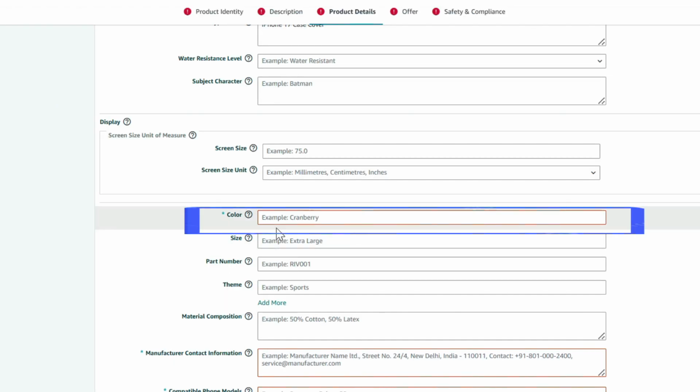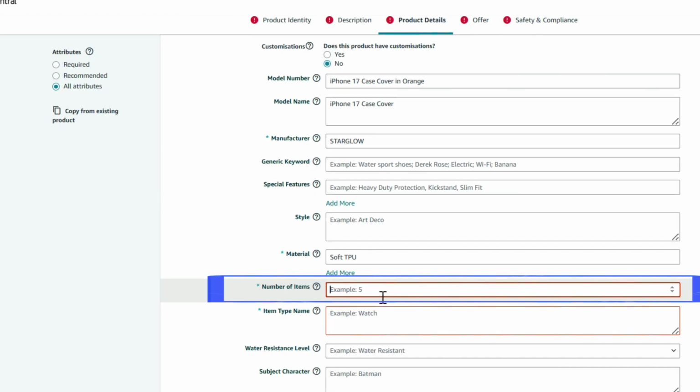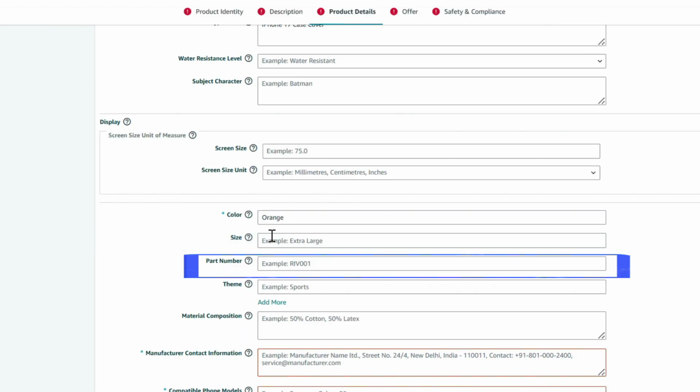Next is color, where you should specify the exact color of your item. Then, in number of pieces, indicate how many items come in one unit. The field itself even mentions that you should enter the number of pieces within the unit being sold. For the part number, I usually reuse the same number as the model number for consistency.